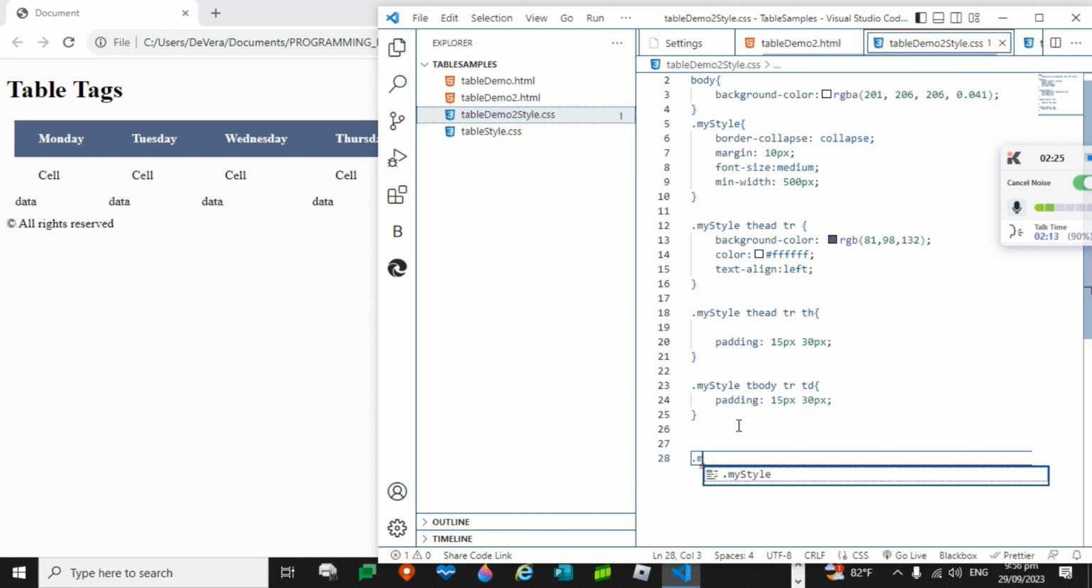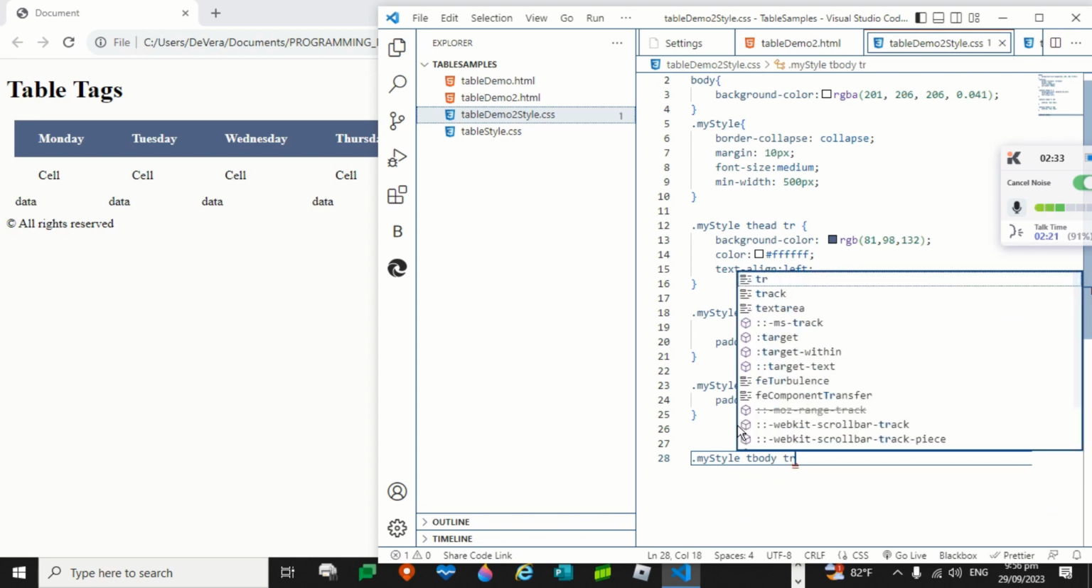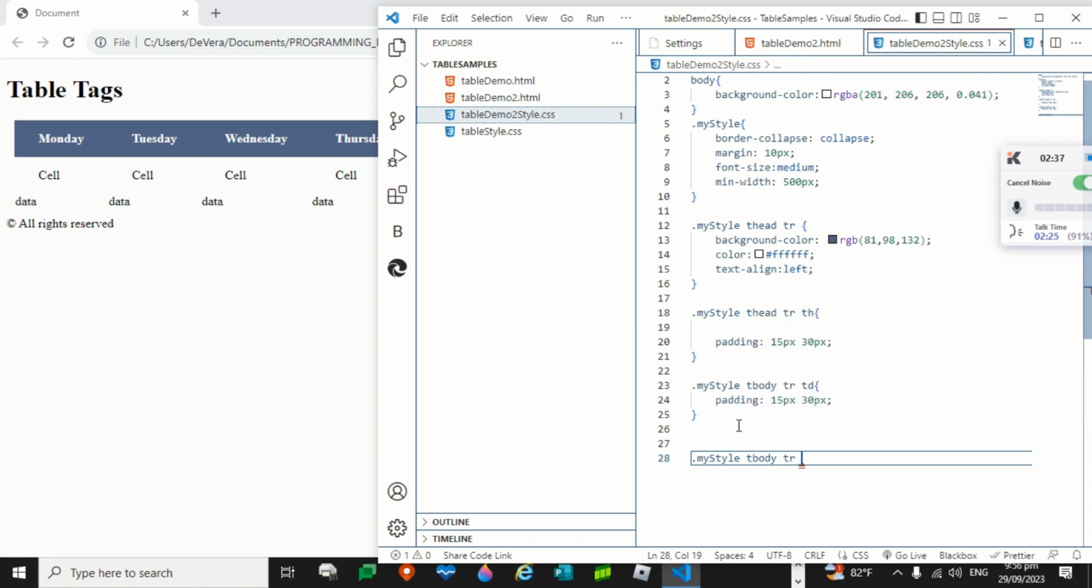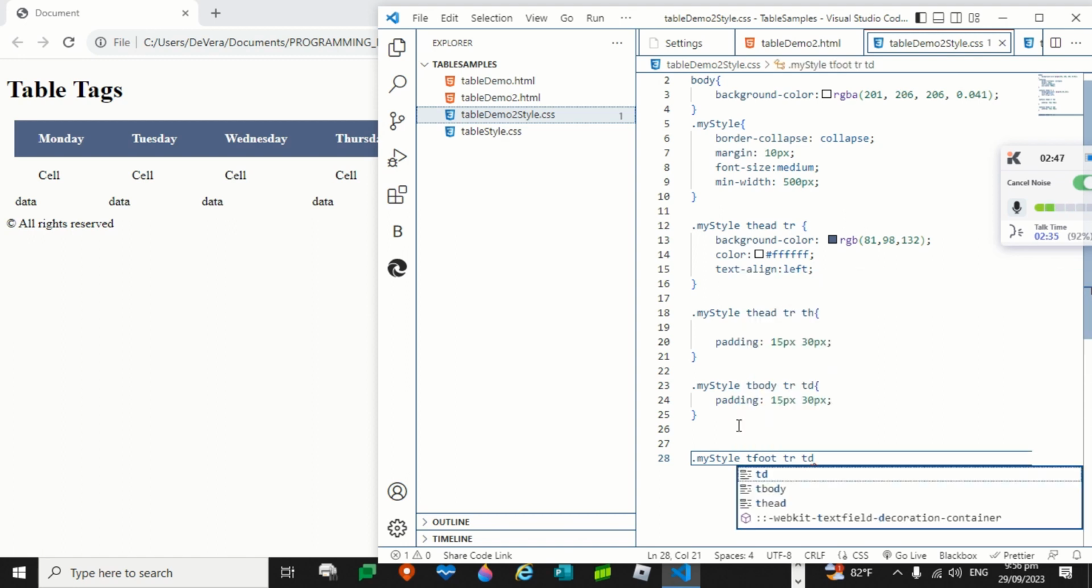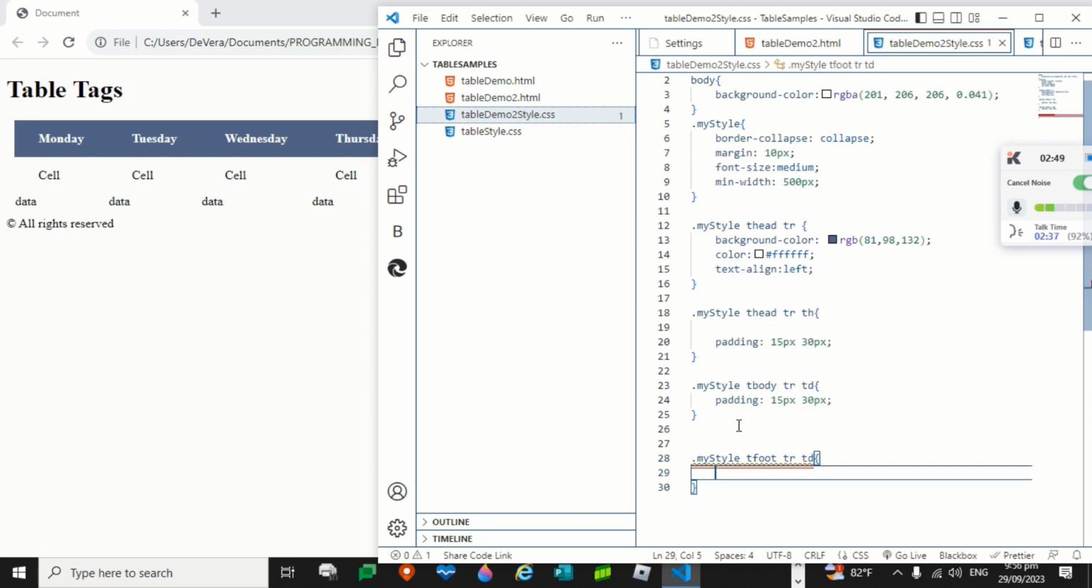So that my style, I'll be using the same padding. Later on, you will find the beauty of this. Oh, it's not T-body. I'm sorry. It is T-foot. And on that T-foot, there is TR rather, and then TD. So we will be applying a different color later on.